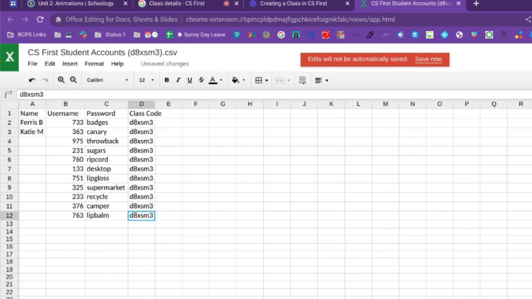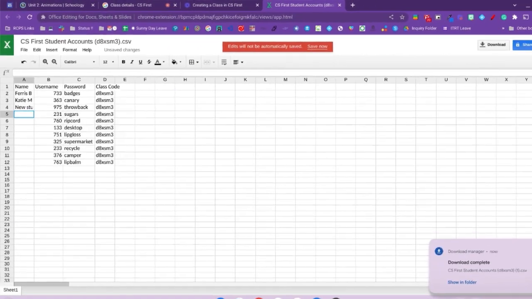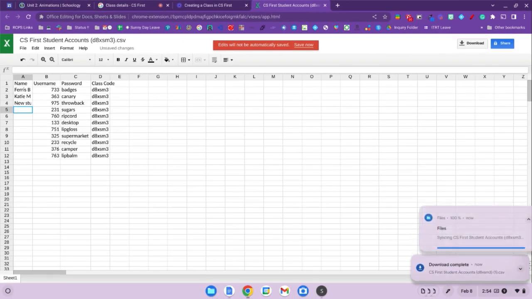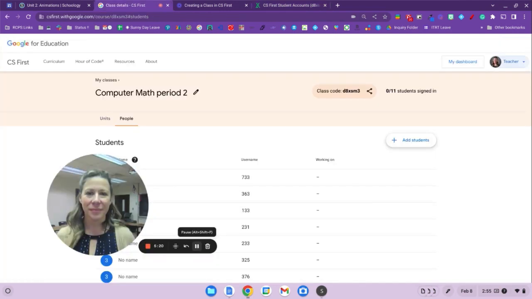Let's say a student joins later in the year. I could come back to this spreadsheet, add their name, and now they have their own account. I'm going to go ahead and save this file the way that it is so that I can add it to my Google Drive later.